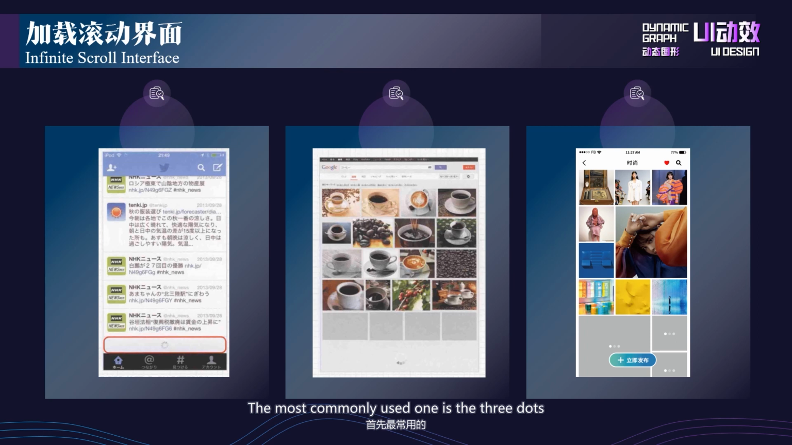The most commonly used one is the three dots, as shown in the image on the right. When loading, the dots usually exhibit a dynamic effect of appearing one after another. Another common loading icon is a circle enclosed by bolded dashed lines, which has a similar animation to the three dots. As modern app interfaces become more refined, there are also many other designs for loading icons.